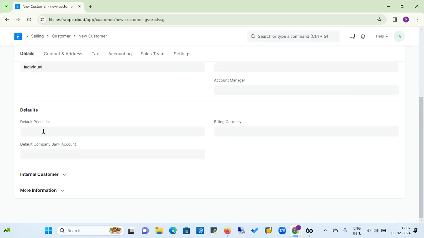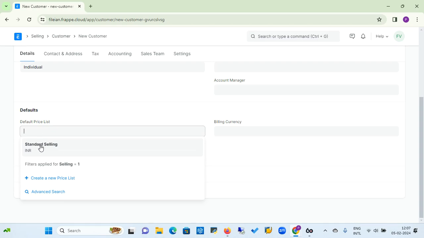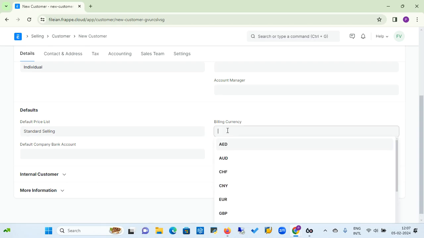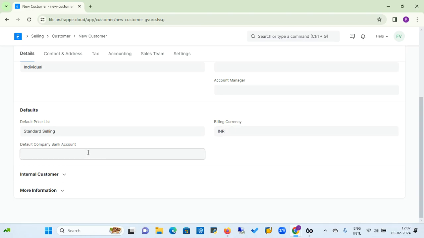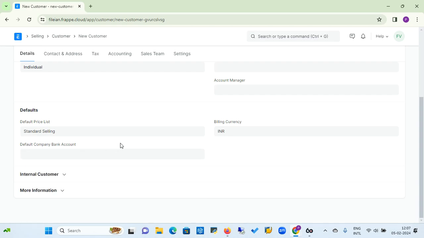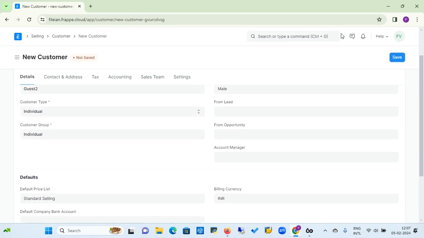Then under the default section, you will set the default price list, which will be the standard selling price list. And here you will set a default billing currency. Currently we are in India, so I am selecting it as INR. Then if the customer provided any bank detail, you can add the default bank. If you want to create a new bank account for this particular customer, you can create it by just clicking on the create new bank account option. Currently I'm not entering anything else here, and I am moving ahead to the contact and address option.